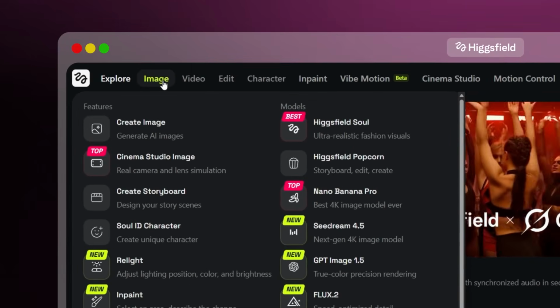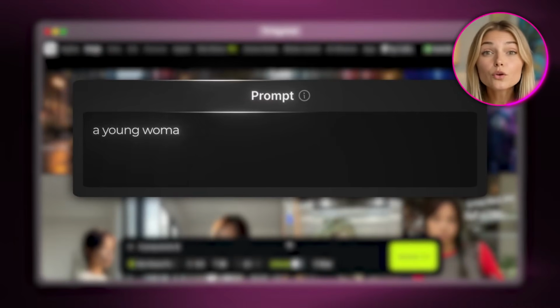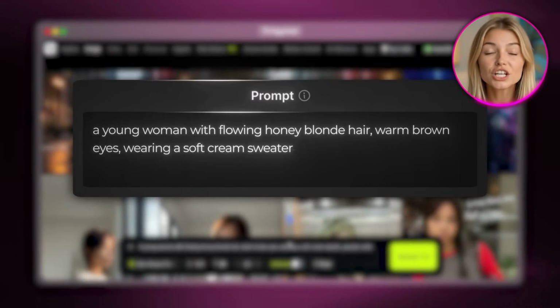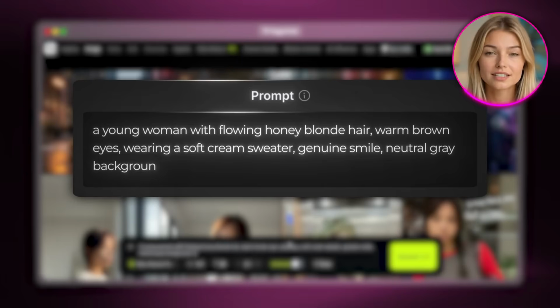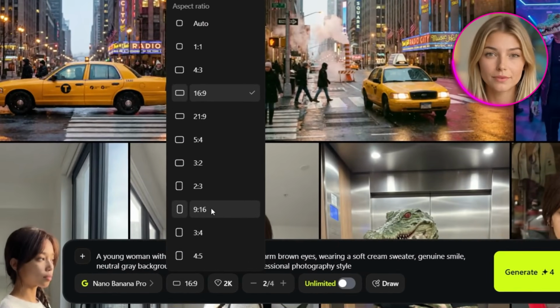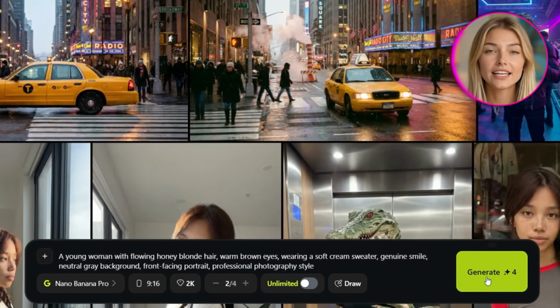First, I went to the Image Generation tab, selected Nano Pro, and typed this prompt. A young woman with flowing honey blonde hair, warm brown eyes, wearing a soft cream sweater, genuine smile, neutral gray background, front-facing portrait, professional photography style. I set the aspect ratio to 9:16 and the resolution to 2K, then hit Generate.